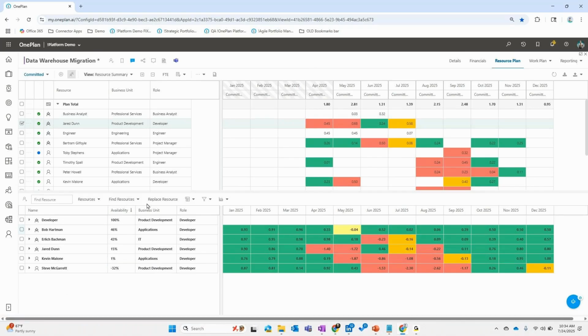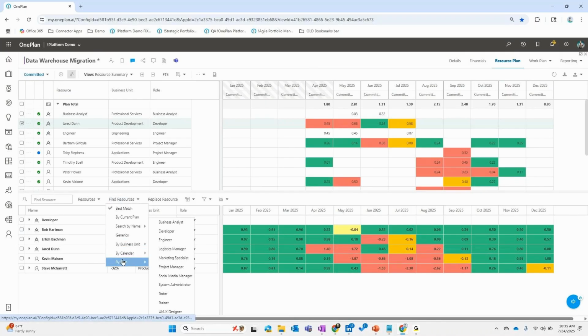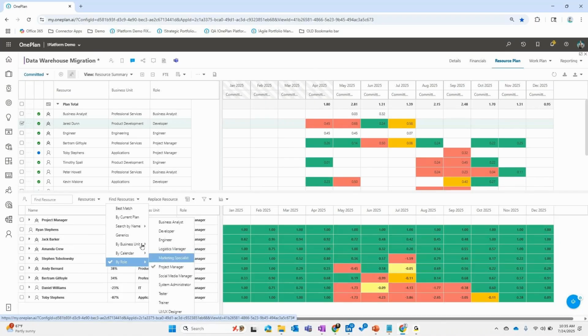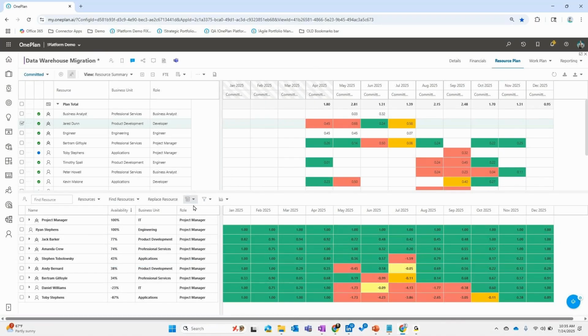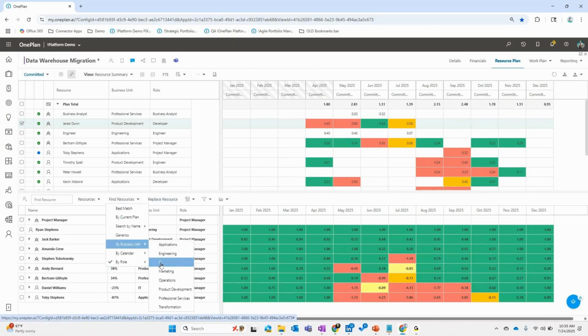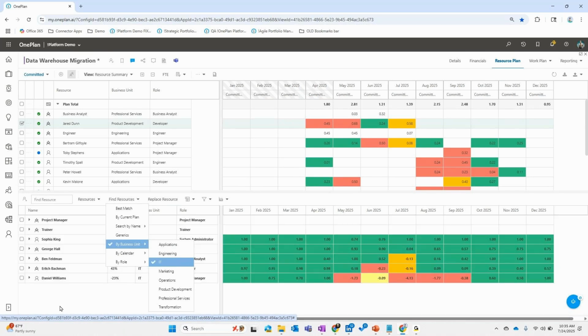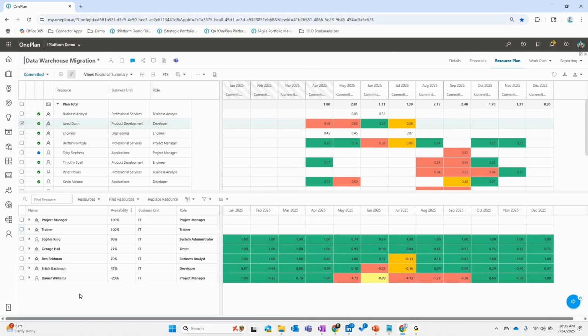Now, we don't have to just do best match. Whatever categorization you use for your resources, you can actually find them by whatever metadata you have around your resources. So for example, if I wanted to look specifically by role and find what the availability of project managers is right now, I could just do that by role. If I wanted to find it by business unit, I could say, who do we have in IT that I can get? What roles are available in IT?